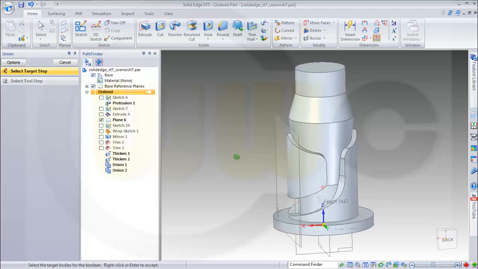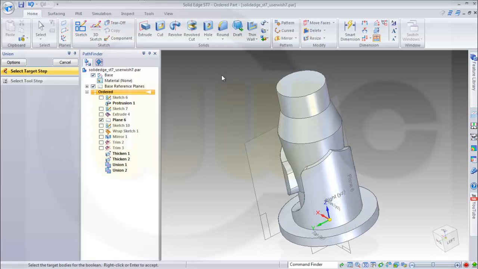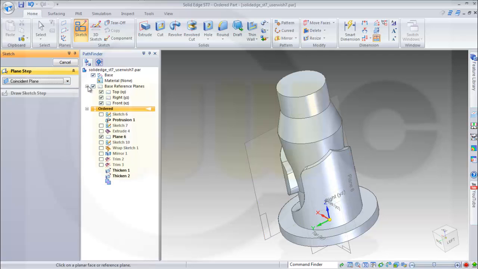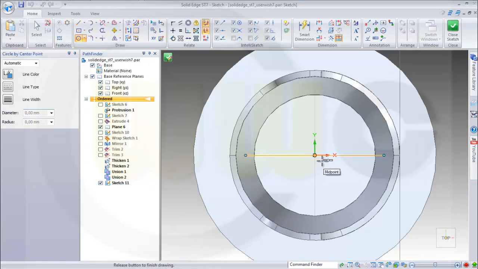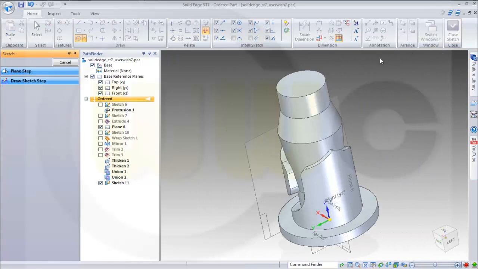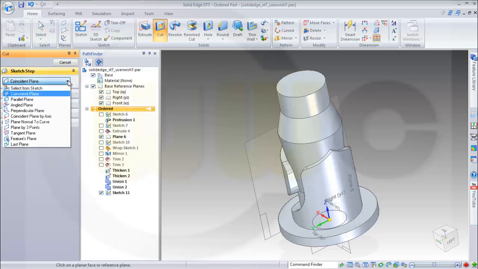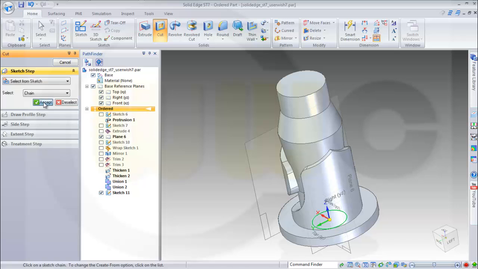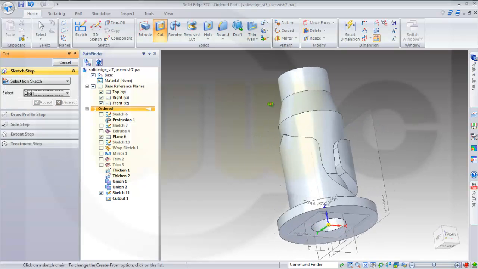So what is missing right now? Just a hole in the middle, and I will do it with a cut. Let's make a sketch on the top plane, it should be a circle, and I think the diameter is 70. And close the sketch, finish it, and make a cut with this sketch, accept it, make it through all, and finish, and I'm done.